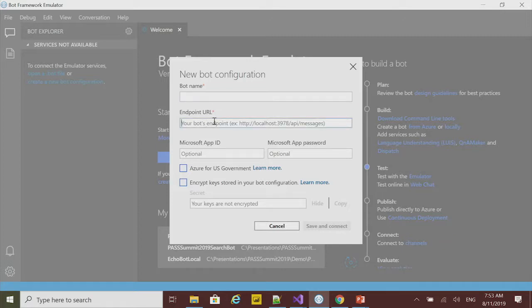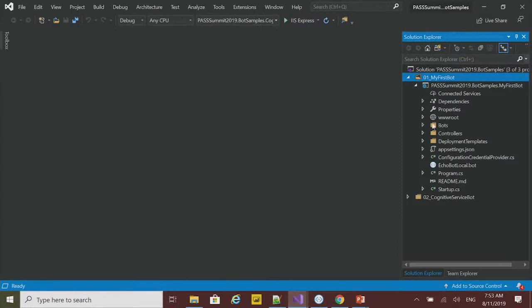When you create a new bot configuration for your emulator, where do you get the endpoint URL? You just run your bot. So I'm just going to change my project to my first bot and run it. When I run this, it will automatically give me a URL.